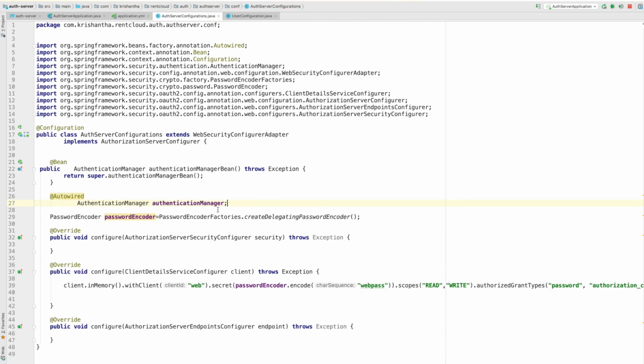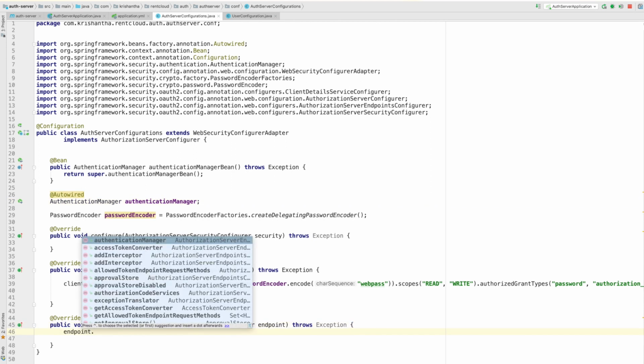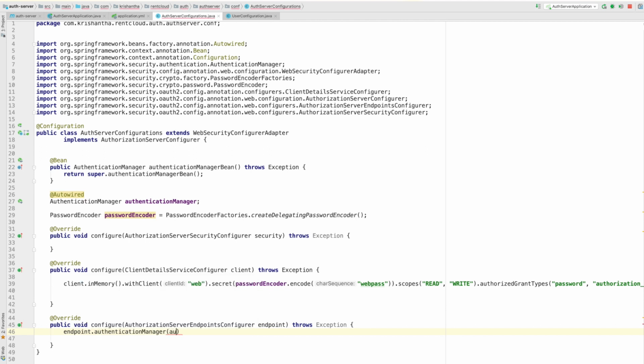Right, so we're good. So now here in the endpoint we need to send who is my authentication manager. The authentication manager is my authentication manager, right? The problem here is that it does support the password credential. The error is a little bit misleading. It does support the password grant type, but the problem is there is no one to validate this password. There is no manager to validate this credential. It's a little bit misleading, but it's fine.